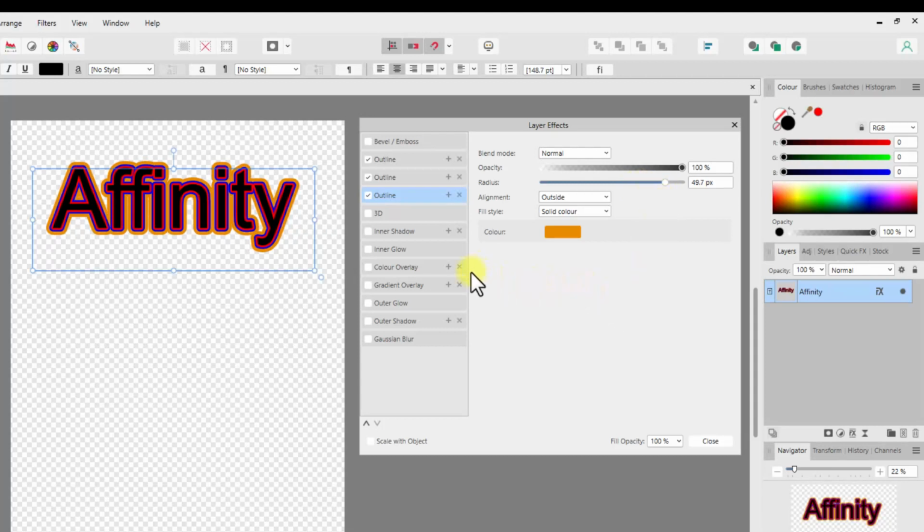I could then add 2 or 3 outer shadow effects, each time moving the shadow further away while at the same time lowering its intensity.